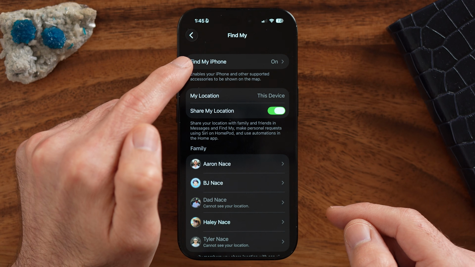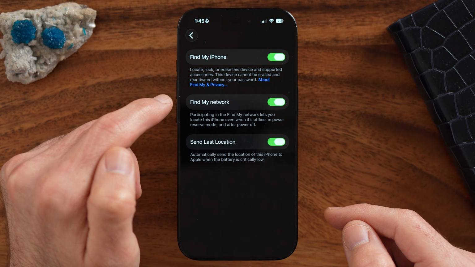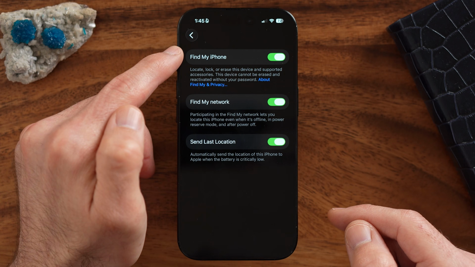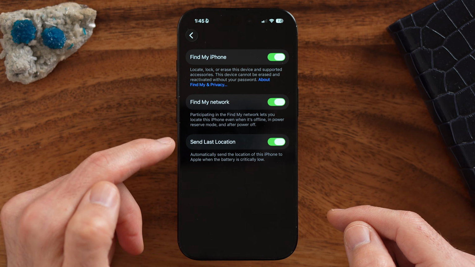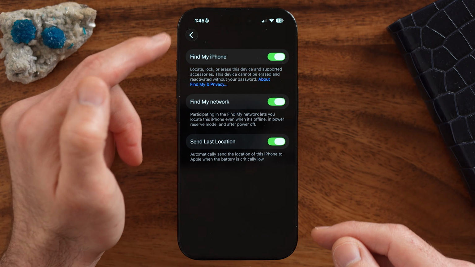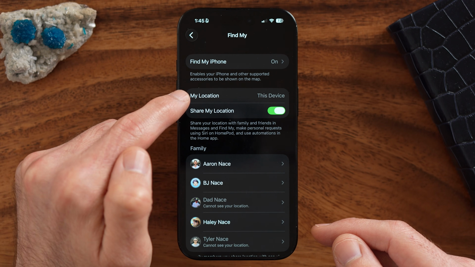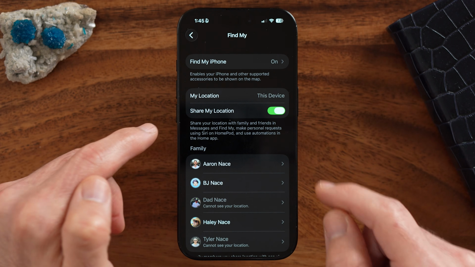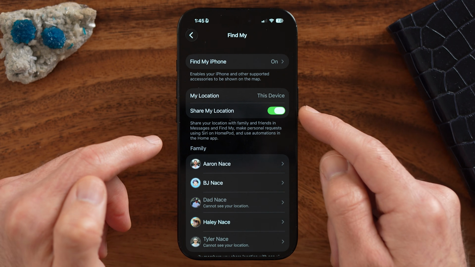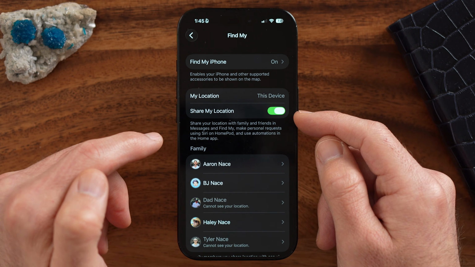On here, at the very top, tap on Find My iPhone and make sure Find My iPhone is turned on, as well as Find My Network and Send Last Location. Those are all good to have on. Next, let's hit the back arrow and you can see My Location and Share My Location. Again, this needs to be turned on. So everything needs to be turned on here.